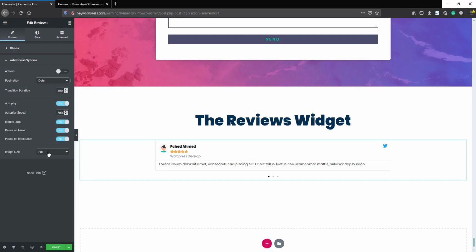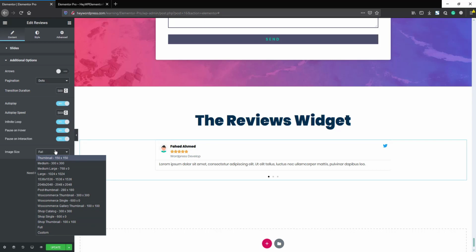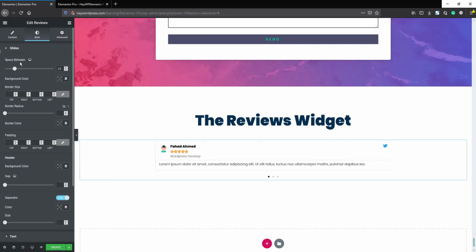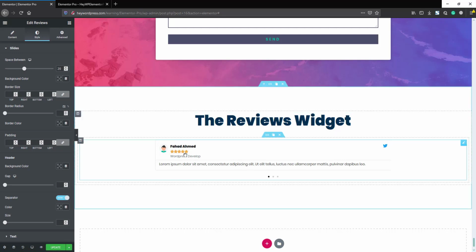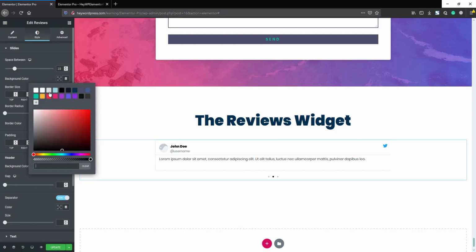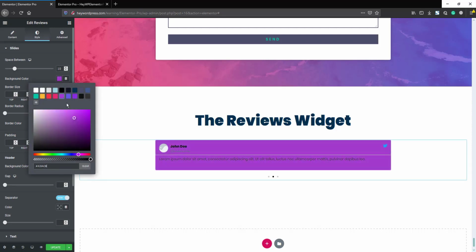Then here is the image size option. You can change the size from here. Okay, let's go to the style tab. The first option is space between. We can see nothing here because we select one item. If we select 2 or 3, then we can see the difference. Then here is the background color option. You can change the background color from here.